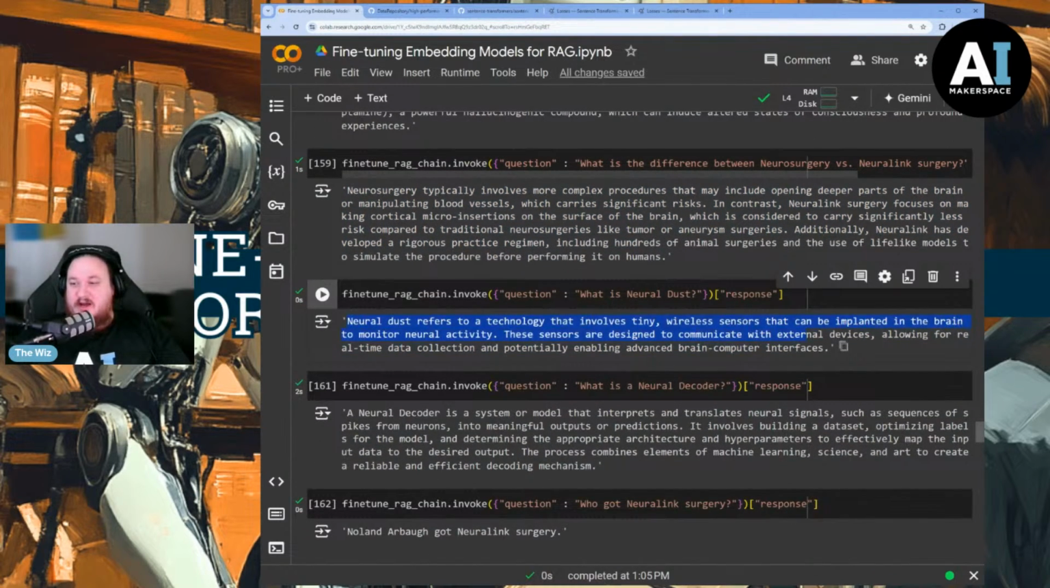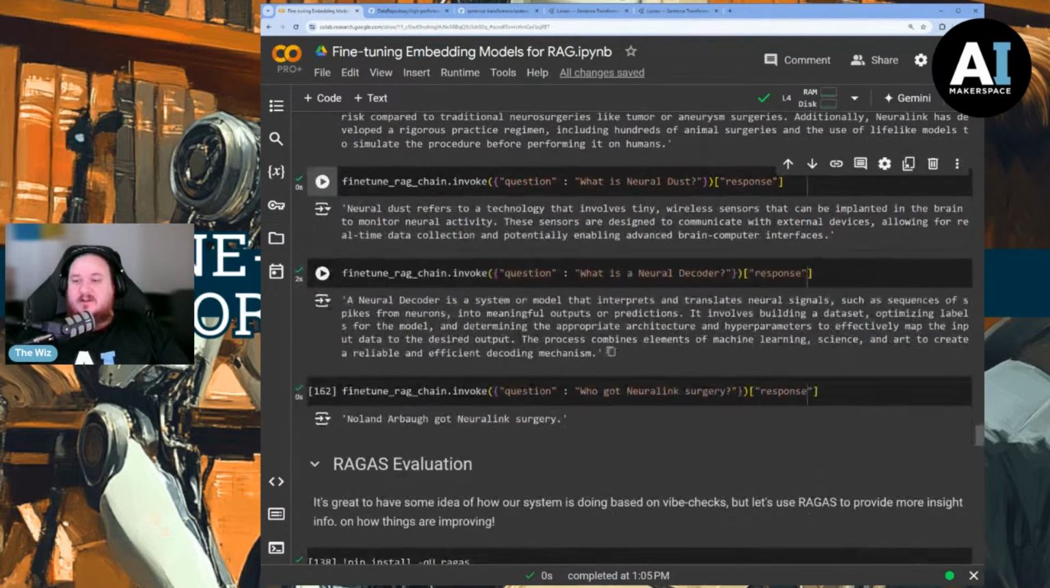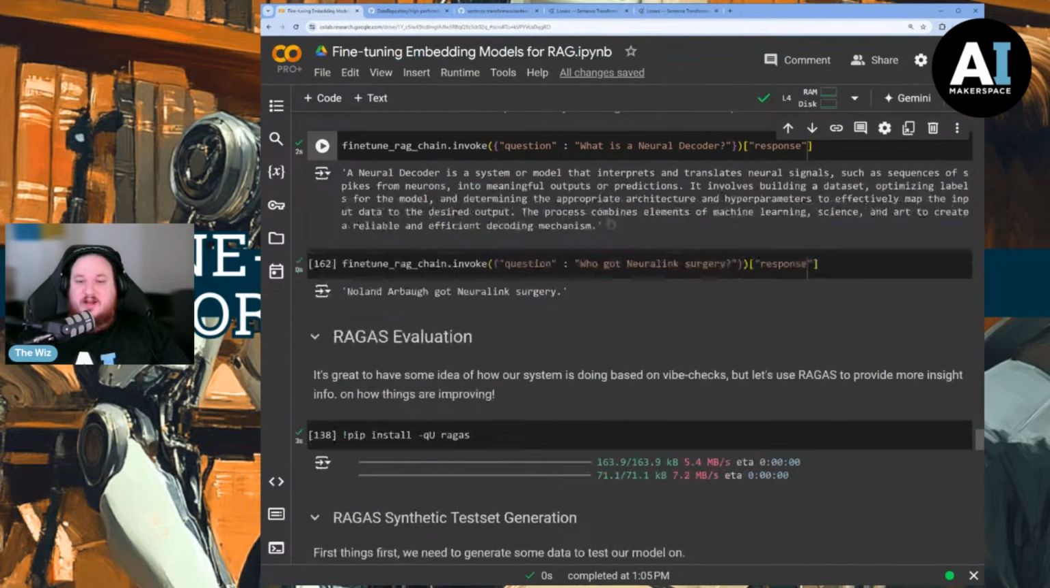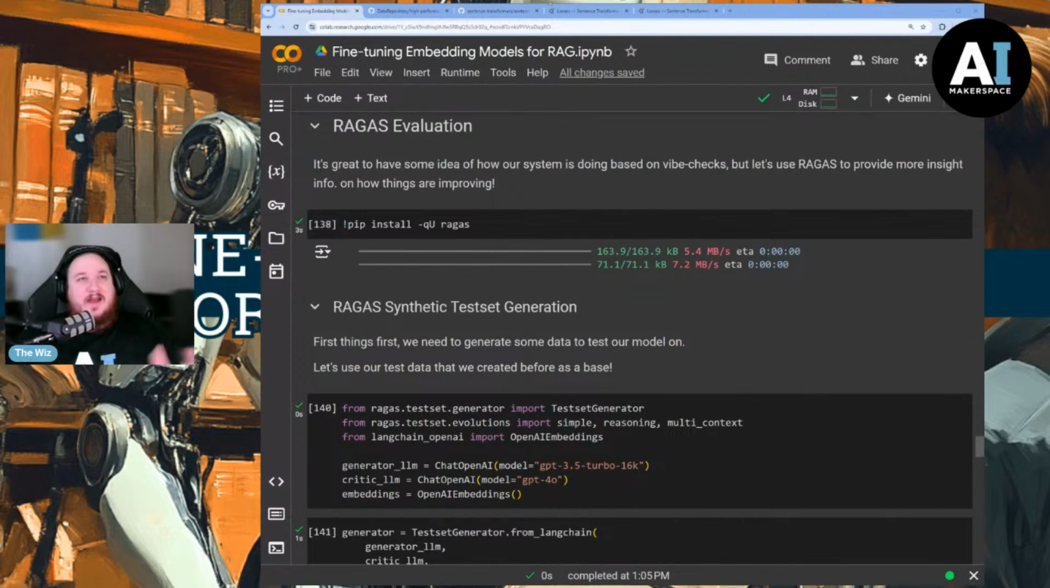We actually get a response, and that response is quite good. What is neural decoder? We get about the same response. And then who got Neuralink surgery? We get both pieces of information about this person, their first and last name, which is super hype. Okay, so that vibe check, the vibes feel better.